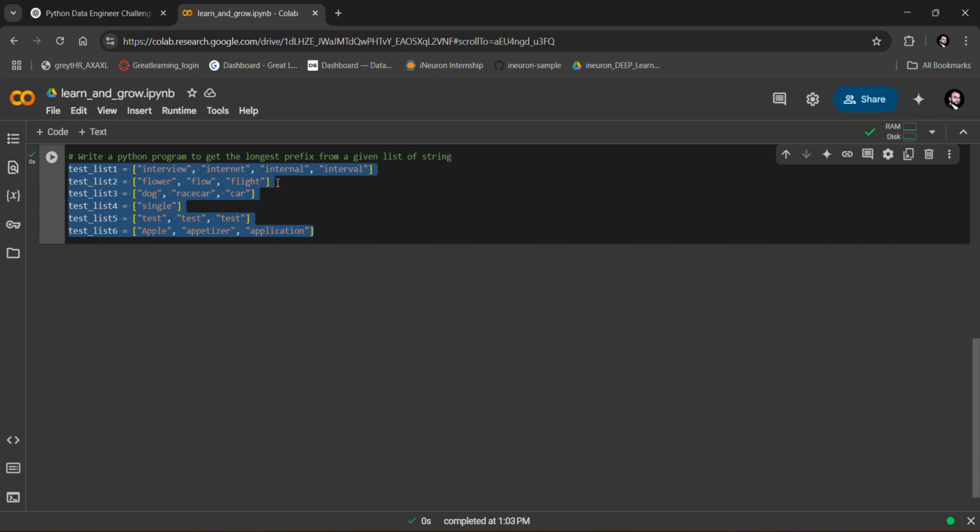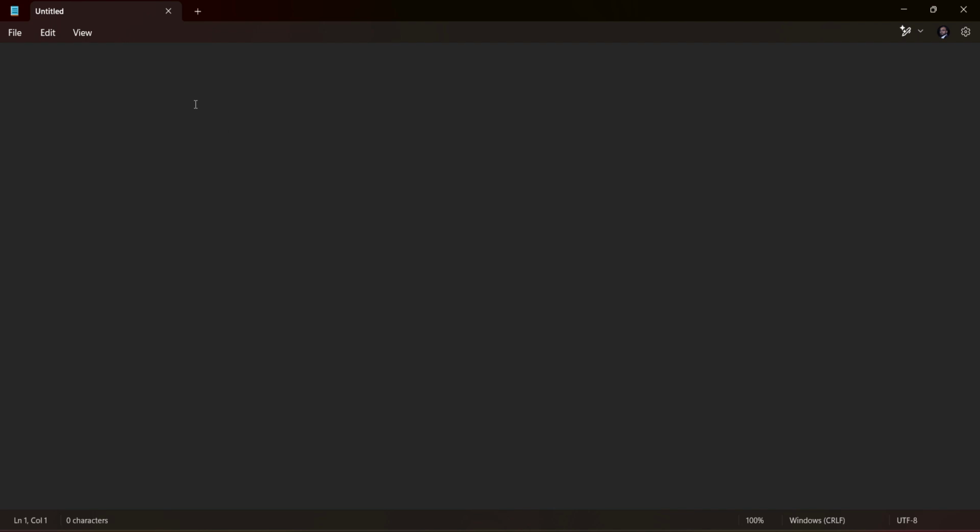So the problem statement is that we have to find the longest prefix from a given list of strings. Once I say the longest prefix in the given list of strings, that holds some information. I'm taking this example because I could directly write the code, but it's better to understand first how we are going to achieve it. Then writing the code is the bare minimum task. So let's understand it first.